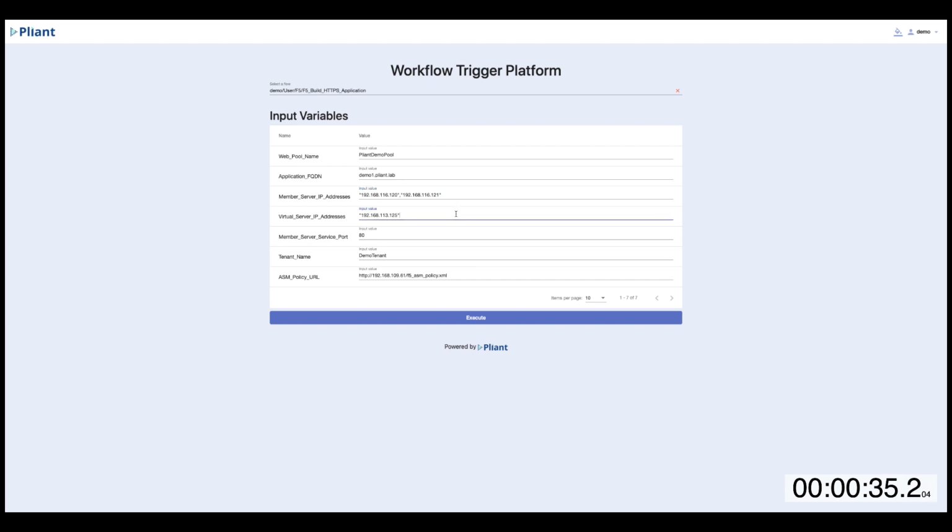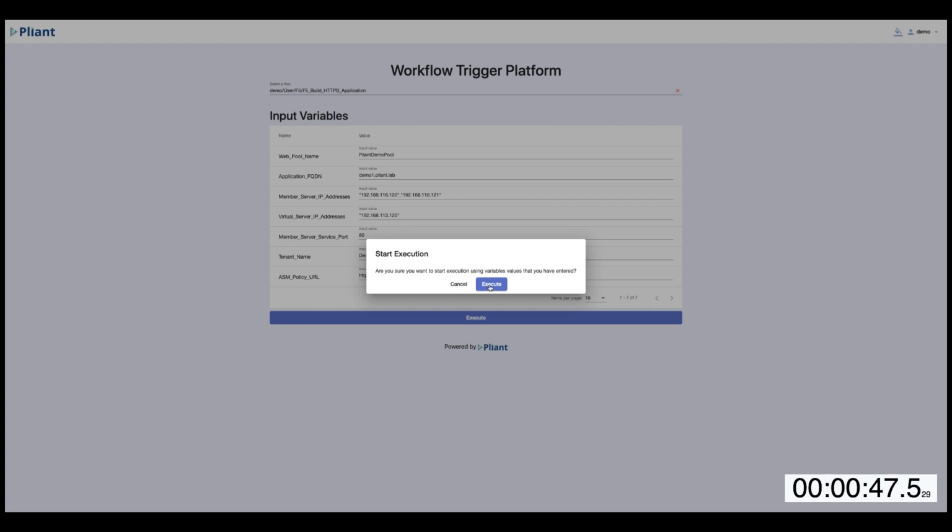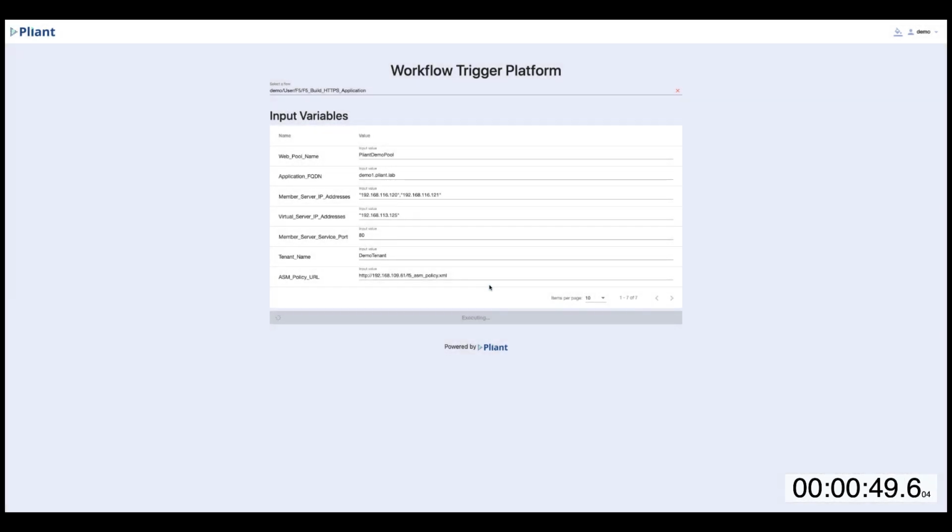I'm then going to specify my VIP address, the server port for the real servers as port 80, the tenant that all of this will be configured under, and then I'm going to specify the location of the XML file that contains the WAF policies. This is located on my server and will be pulled over and instantiated as part of the workflow. Now let's execute this workflow.